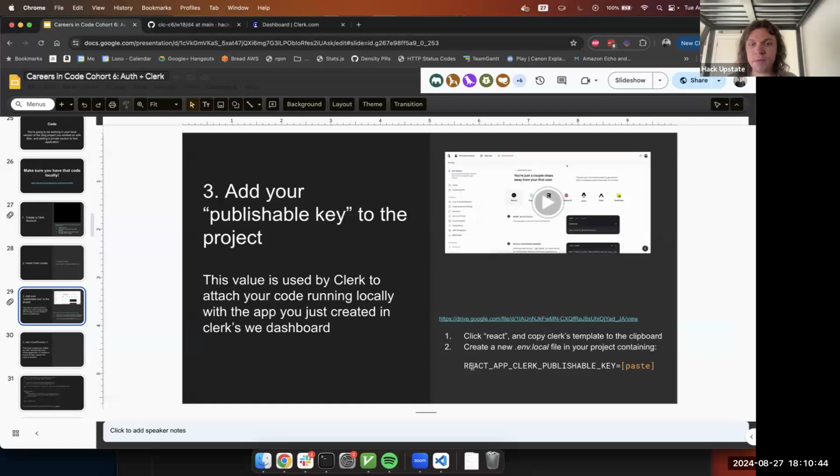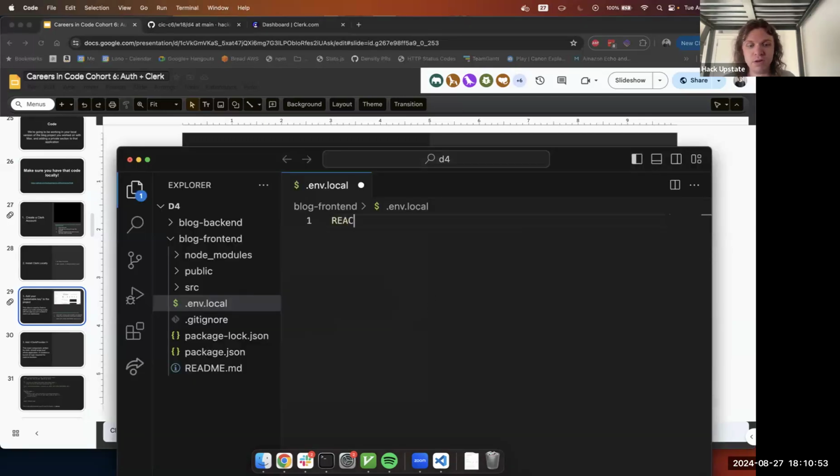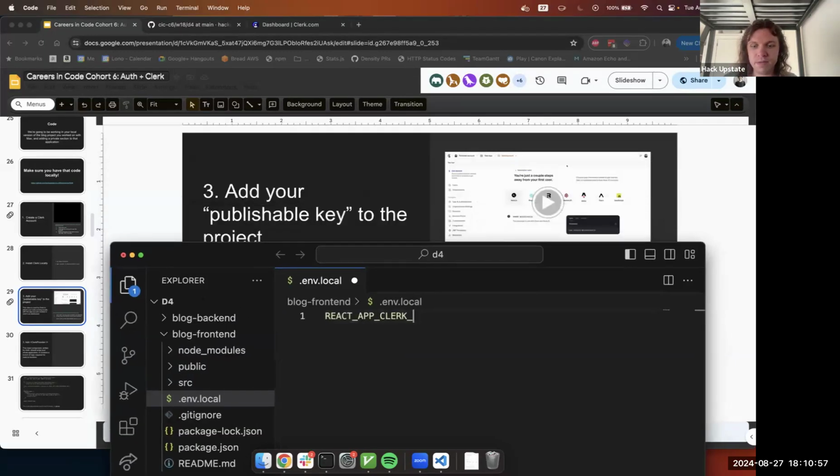And then what I'm going to do is type into here REACT_APP_CLERK_PUBLISHABLE_KEY, all uppercase with underscores, exactly like this, equals, and then paste what's in my clipboard. REACT_APP_CLERK_PUBLISHABLE_KEY, like this.